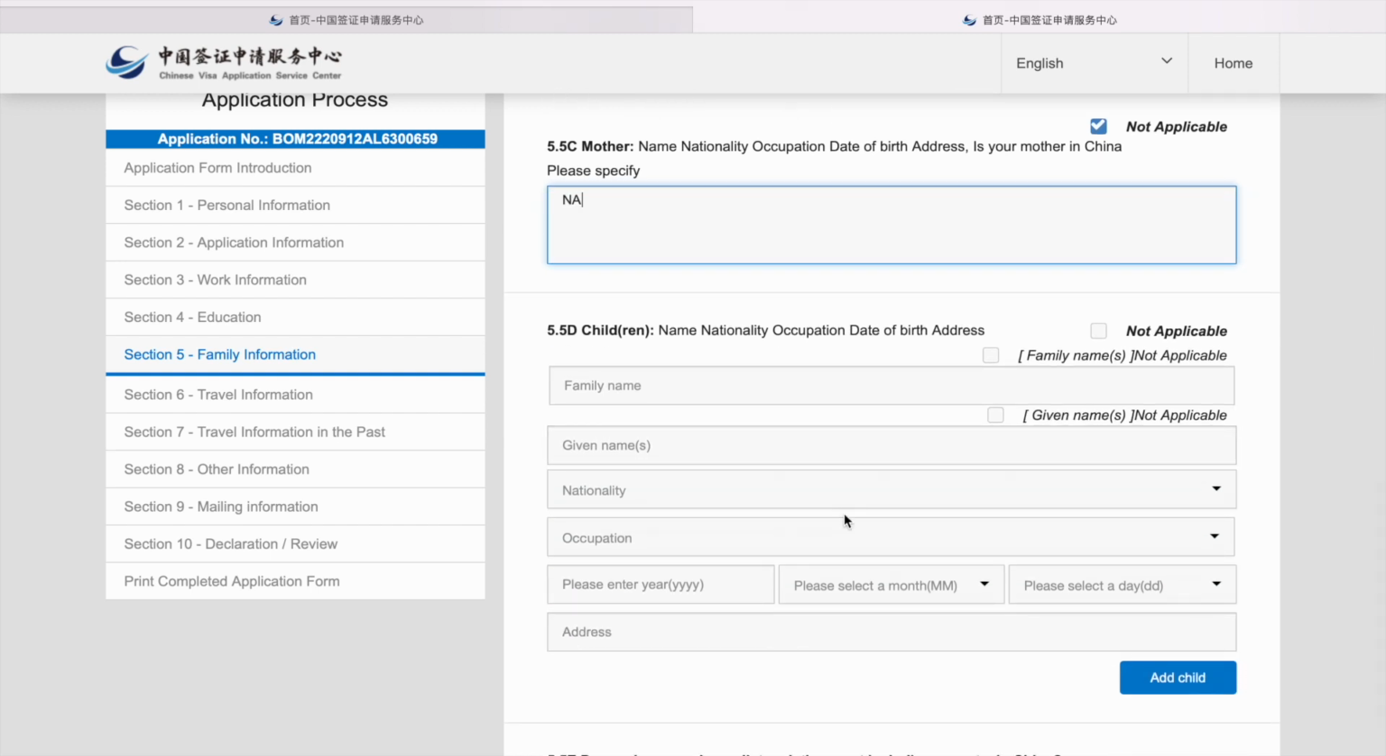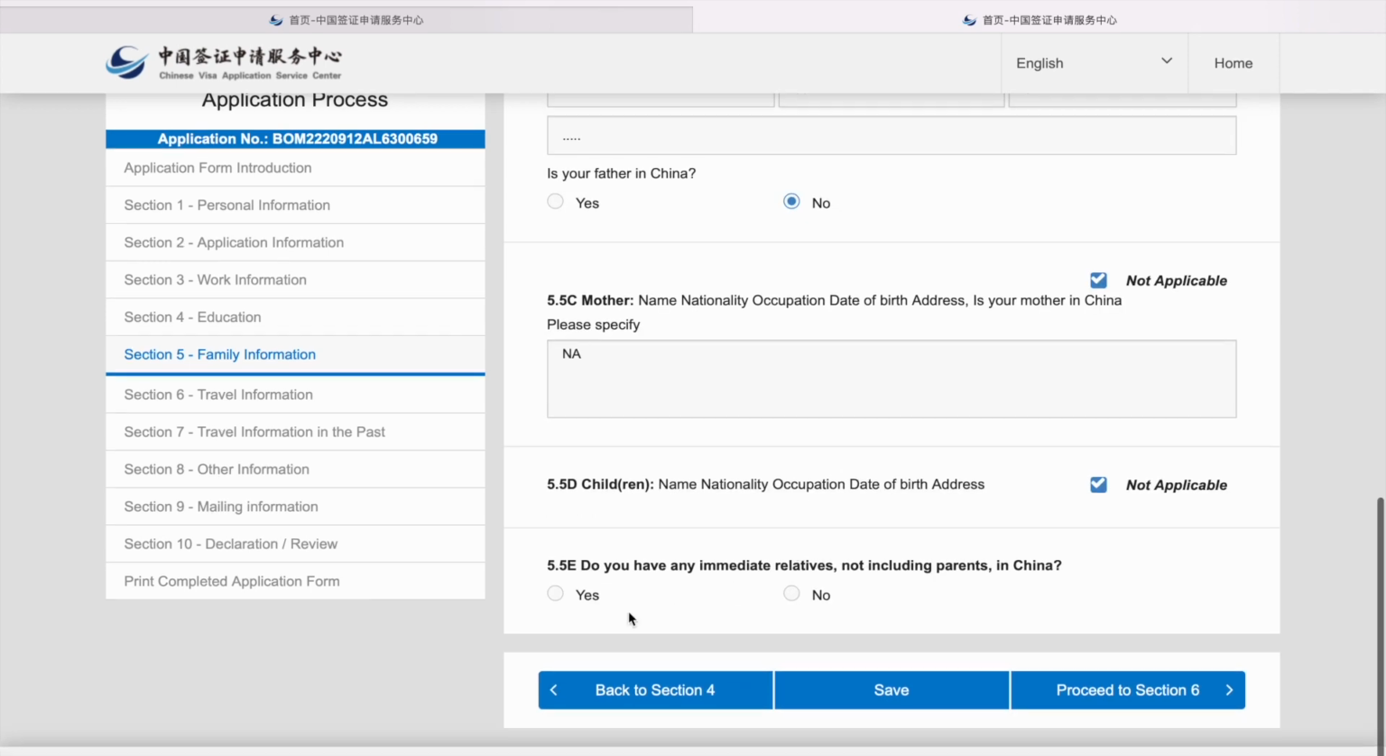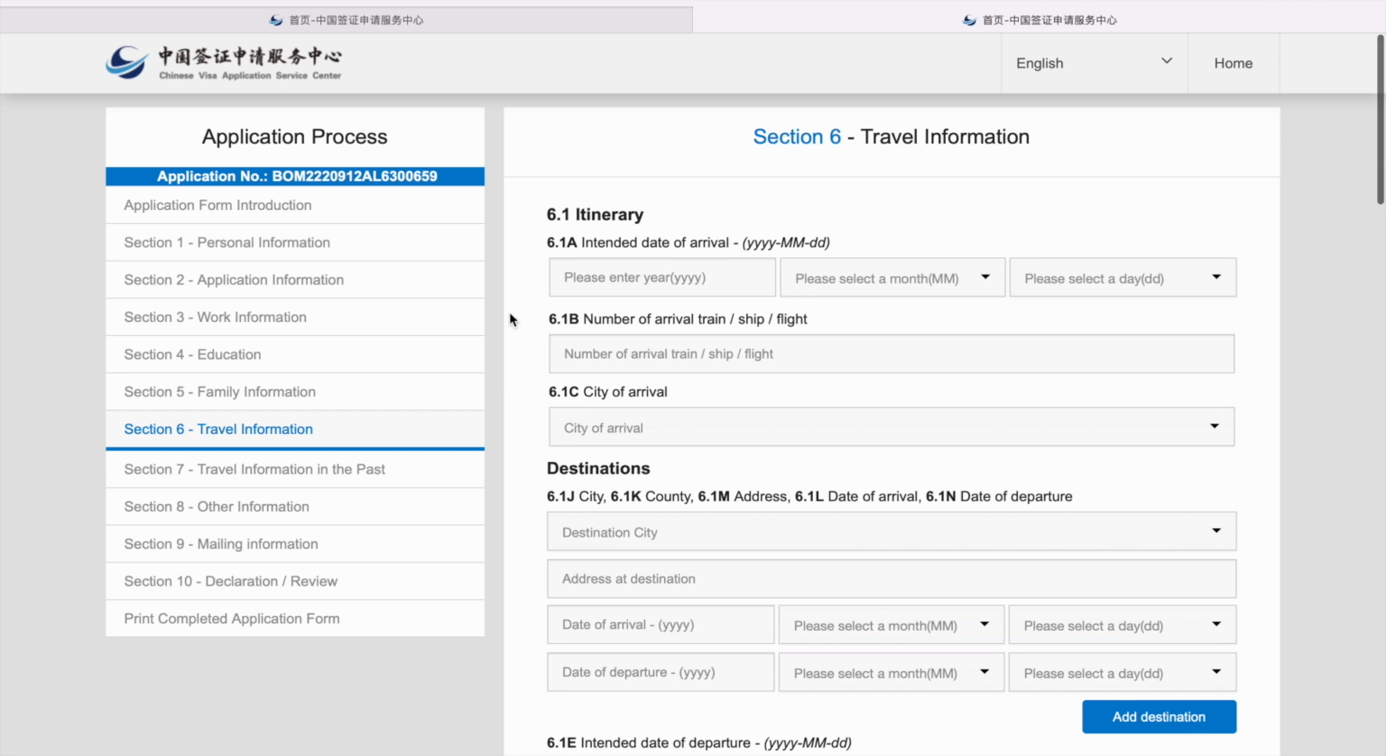Children, I do not have any children. If you do have, please do mention. Do you have any immediate relatives, including parents? I do not have anybody in China, so it's a no. But if you do have, please mention it. Save and proceed to the next section.